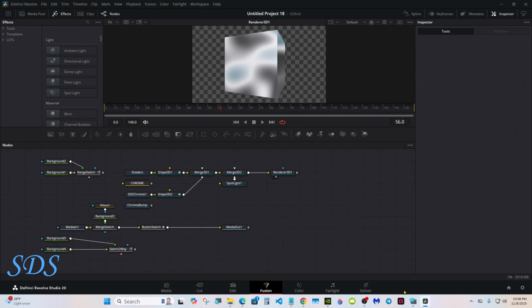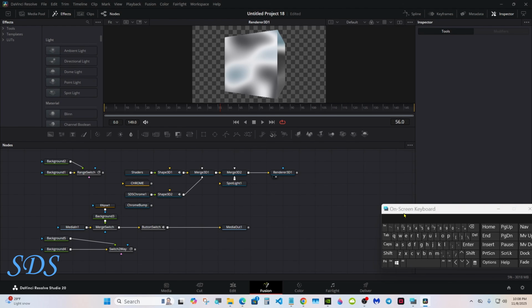I have to use this on-screen keyboard because I'm paralyzed. I can't use my hands and arms. That's why I have it on the screen.